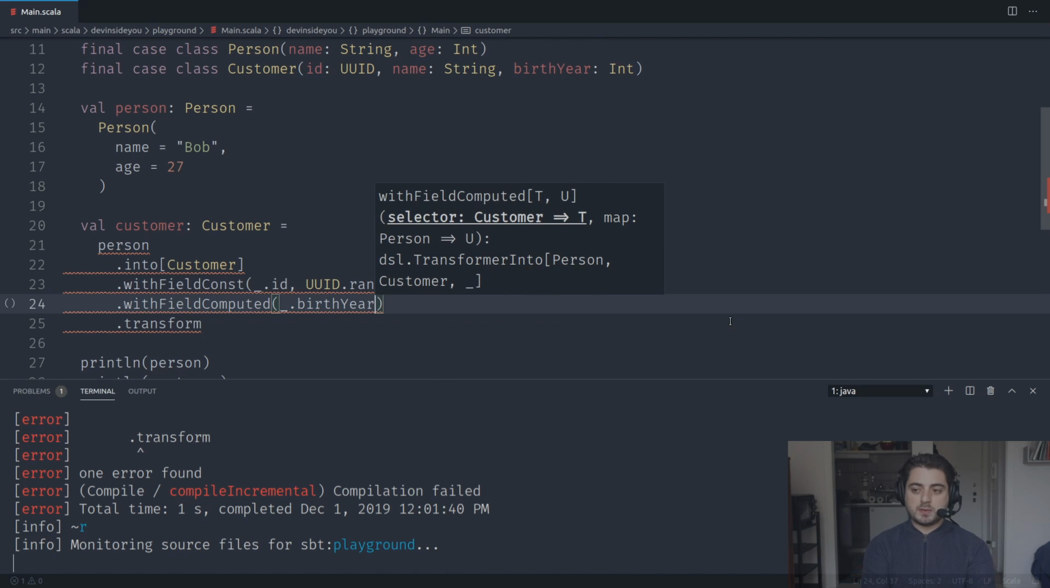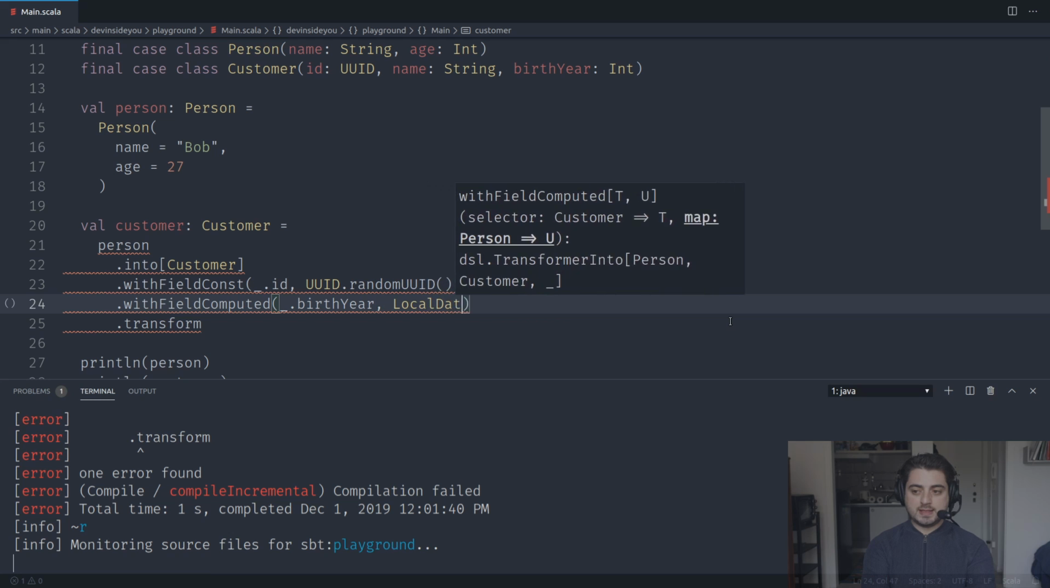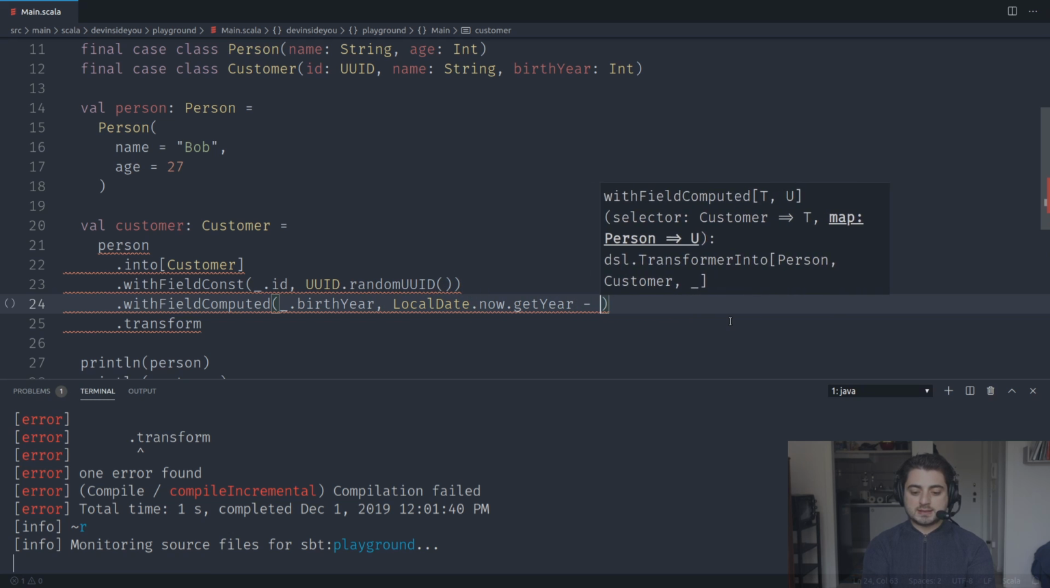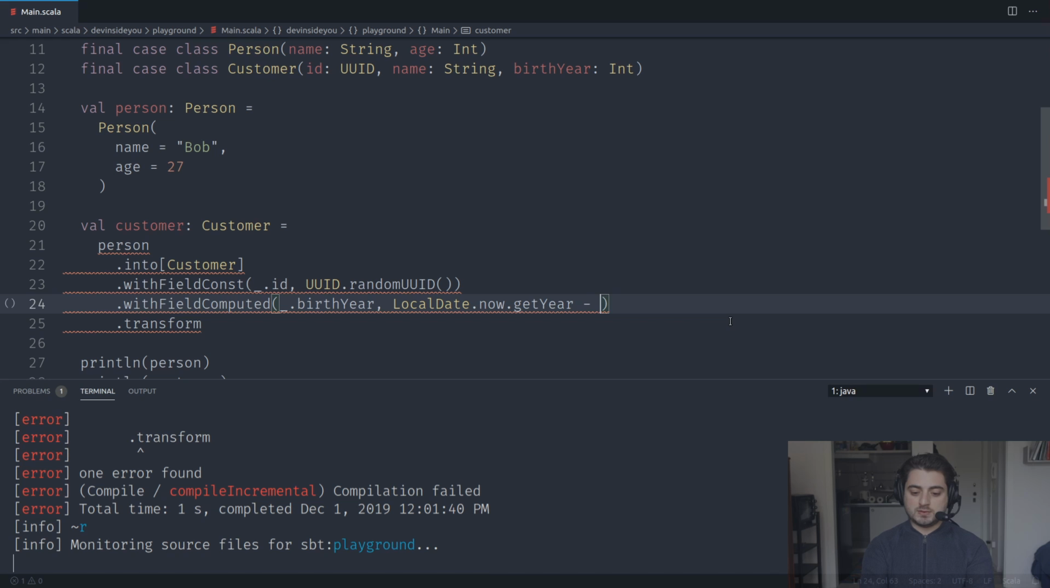Okay, and how we're going to compute it? Well, we're going to say local date dot now dot get year minus, and now we have the access to the person, right? So this is the underscore, okay? And now we can ask it for the age, okay? Like this, right? So the person still has the age, and now we can compute the birth year.